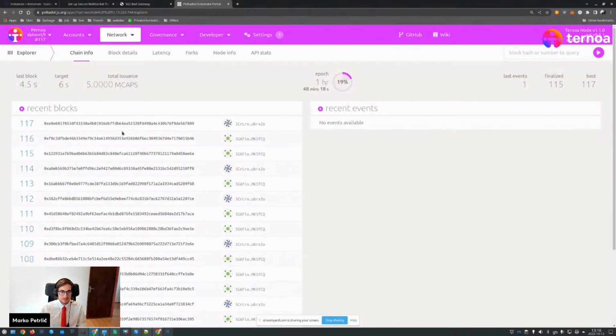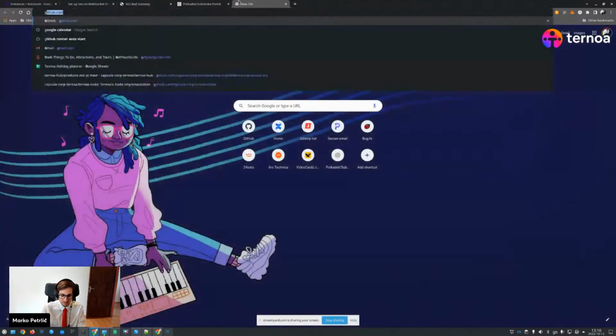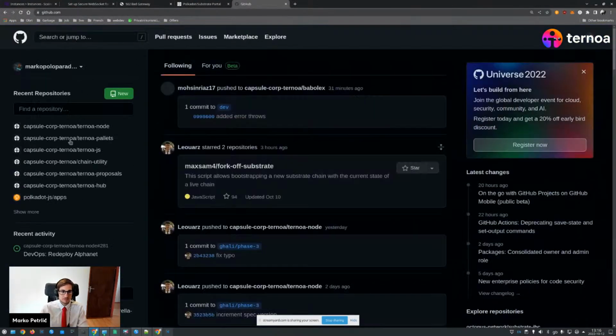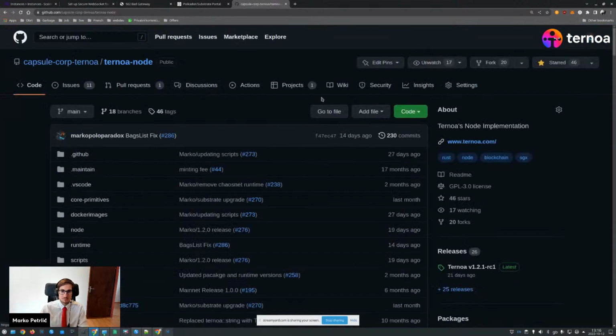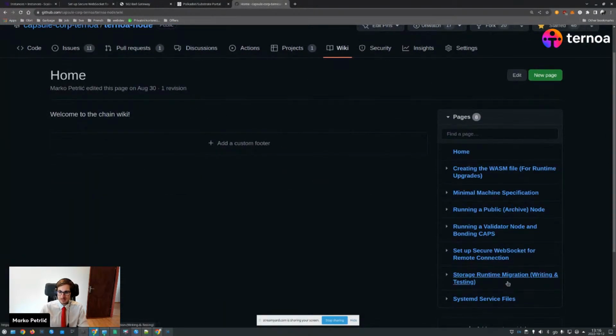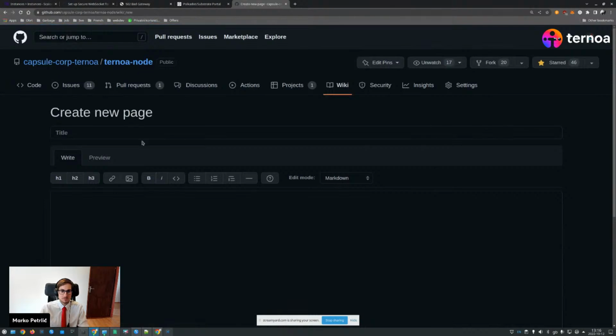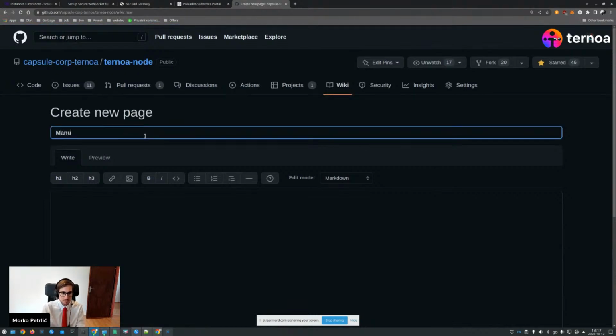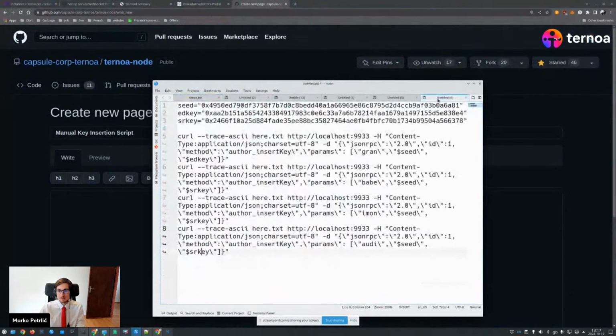Okay, so the script, I'll put it in the, yeah. So the question is, where is the script located? Let me see if I have put it on the Wiki. I think I haven't. So I will just create a new page and I will write manual key insertion. And I'll just copy and paste the data from the script from here.